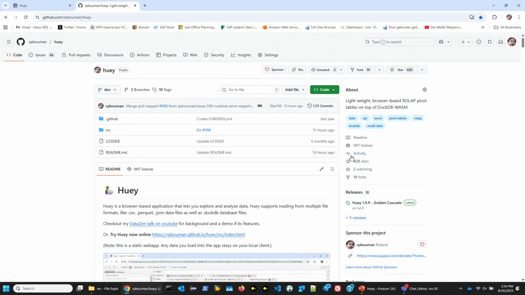And other than that, we can just get going. I already got it over here. And the first thing we notice is that it's just the file, right? I just downloaded and I just clicked the source index.html and it runs in my browser. There's no server here. It's just the web page, nothing more.